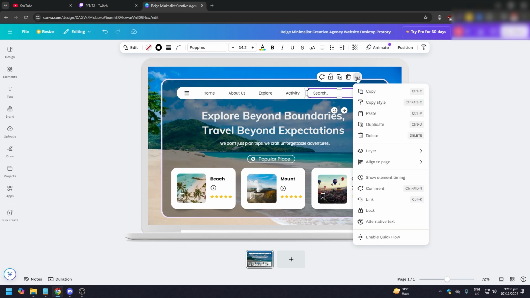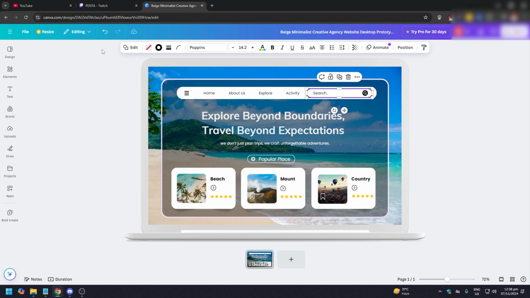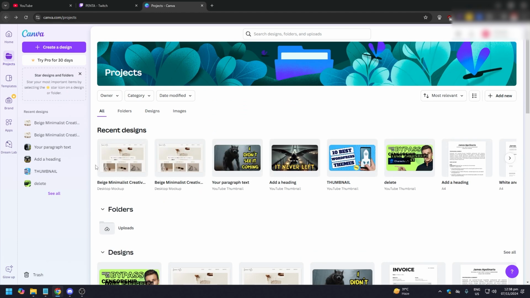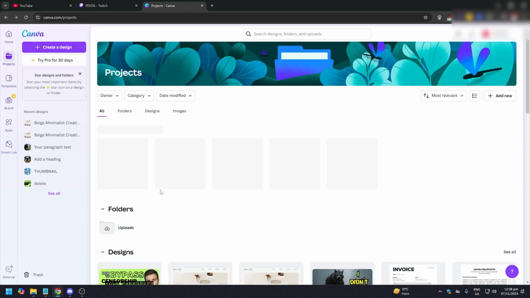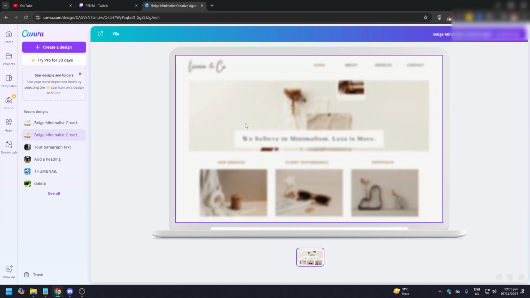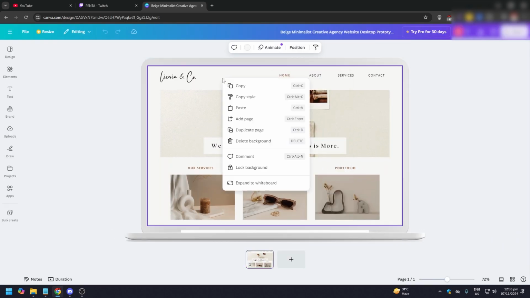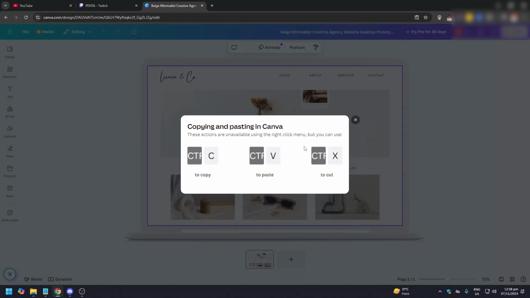What you want to do is copy this, right? And go back to your design. No, not this one. There you go. And then you can click paste. Paste. There you go.